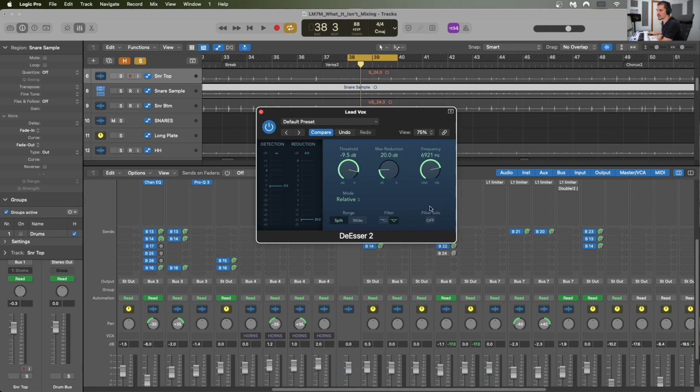And then we have the filter solo so that we can effectively listen to the sidechain and figure out exactly where those sibilants or harsh frequencies are. So I can turn this on. We also have mode, relative versus absolute. Most of Logic's dynamic processors have this control. We'll leave it on relative for now and have a listen here.